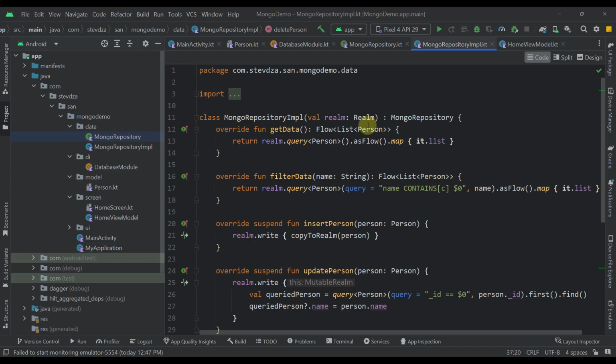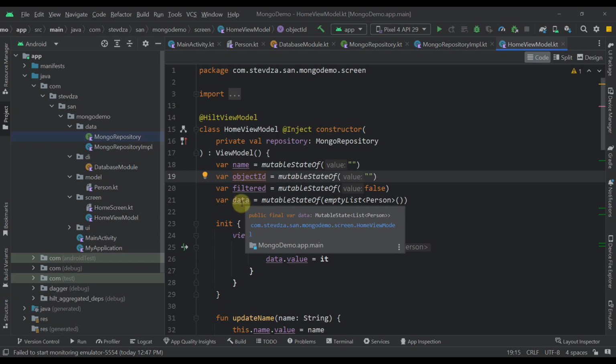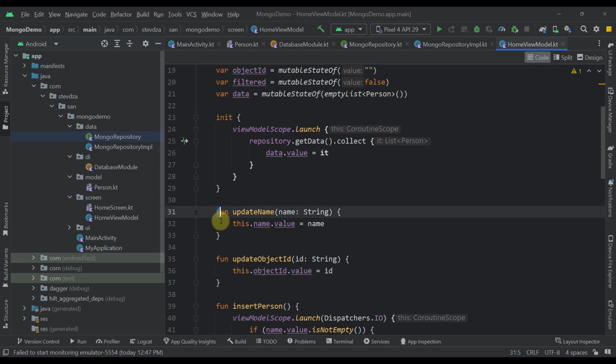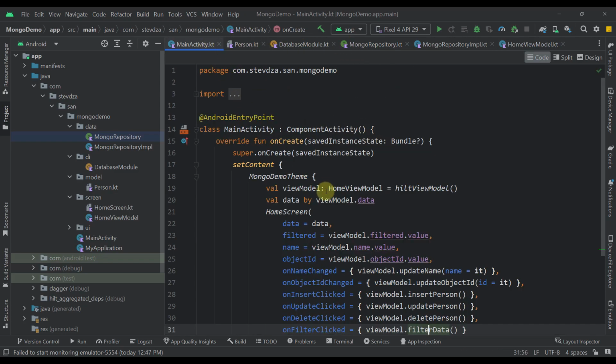So that's how our implementation here actually looks. Now let's open up our HomeViewModel to see how we have implemented those functions here as well. So our HomeViewModel contains a couple of different properties that we are using in our application. We have a name, we have an object ID, and we have the data. Those first two properties are used for those first two text fields. And whenever we type something inside those two text fields, we are triggering those two functions to update the object ID and the name property in our ViewModel. And those values are passed directly to this home screen, okay? So name and the object ID.